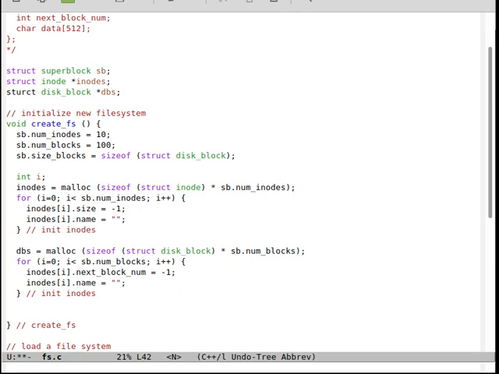And I'm not going to bother to initialize the data because it doesn't matter. Okay, so this has initialized the file system, right? We've set up our super block, and then we set up our inodes, and then we set up our disk blocks.